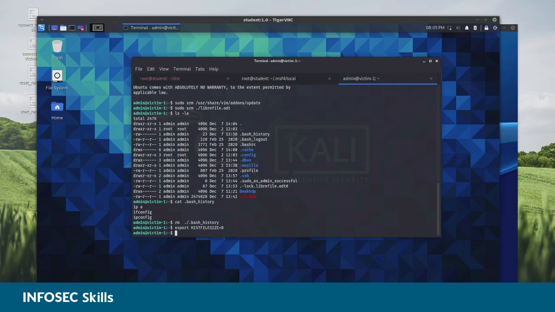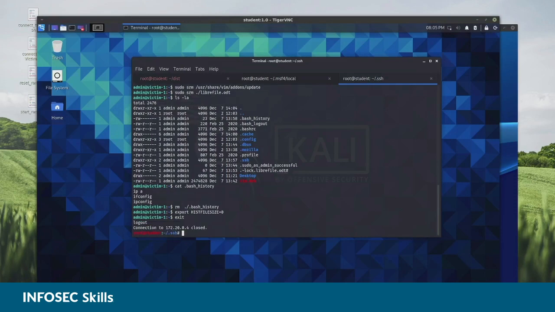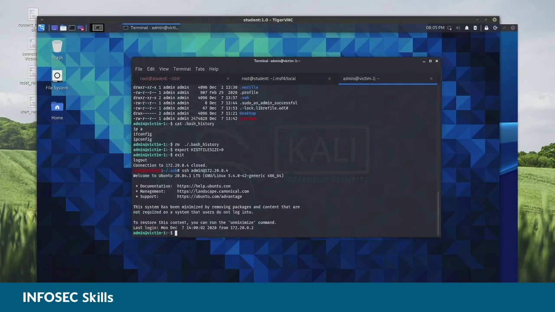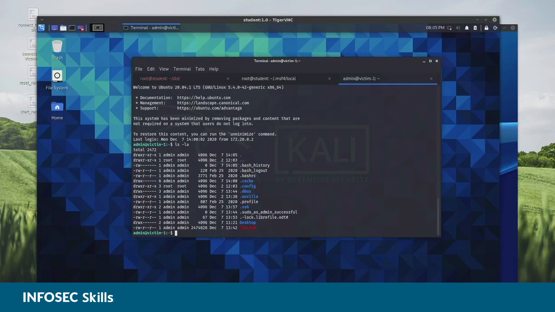Let's go ahead and test this out just to make sure it's working right. We can go ahead and run exit, and we'll SSH back in. And we can take a look and see our bash history file has still remained at a size of 0, meaning that the commands that we run weren't logged.